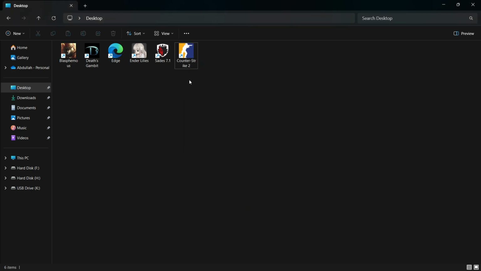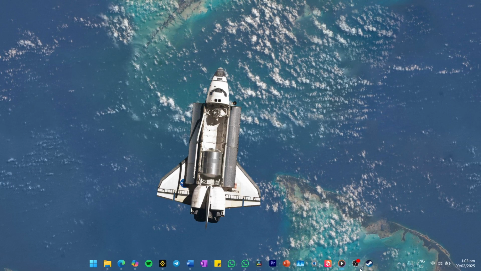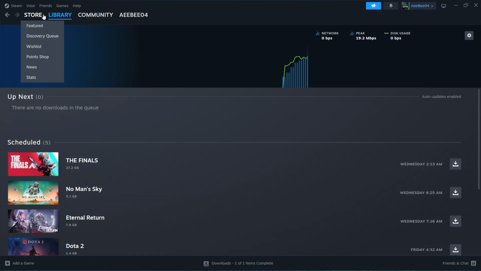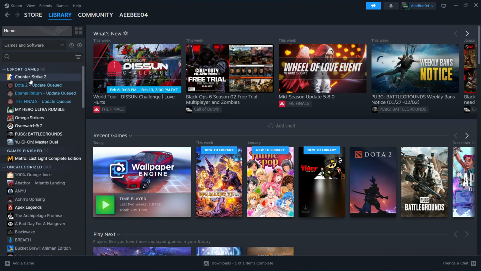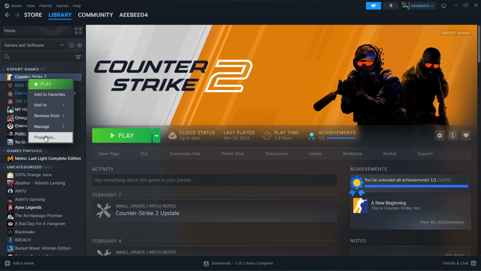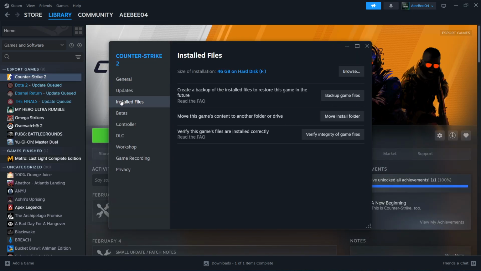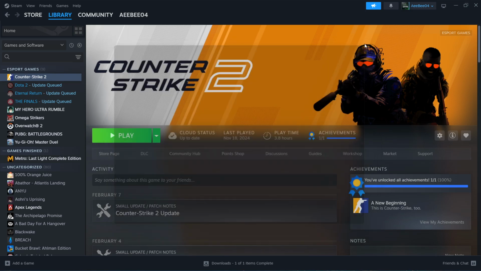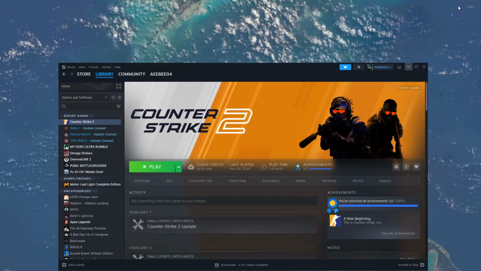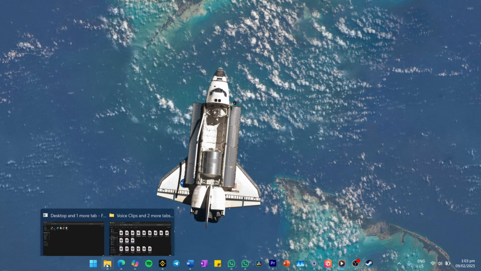If the game icon is missing from the Steam library, open Steam and locate the game in your list on the left side. Right-click on it and select Properties. In the left menu, click Installed Files. Then choose Verify Integrity of Game Files. This will scan and repair any missing or corrupted game files, including the game's icon. Once the verification is complete, try checking for the desktop shortcut again and reapply the icon if necessary.